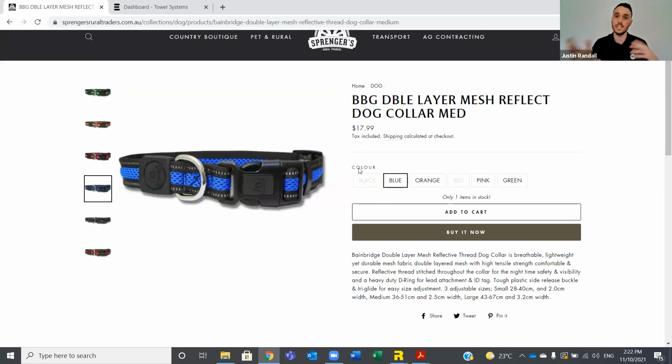Instead of it being listed individually on the website and going back and forth, you can simply click on that one style of product and it can list all the colors and sizes you can actually get in that product as well. So obviously this is the blue, orange, pink and green that's available. And this is showing live quantity on hand as well.